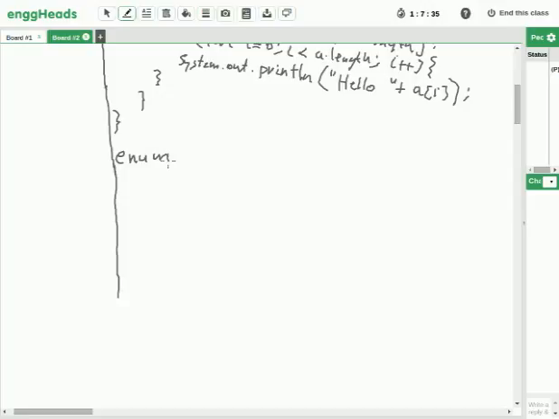So let's look at the definition of an enum. Just a quick look at that. So we'll have enum, and let's call it hello enum. Inside the body of the enum.